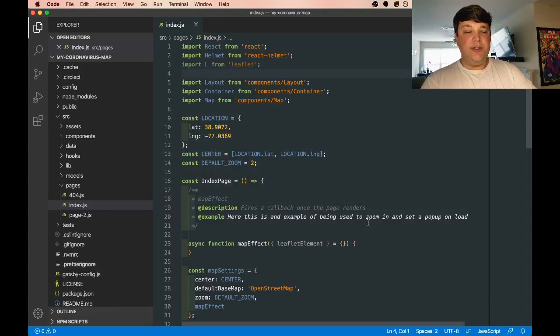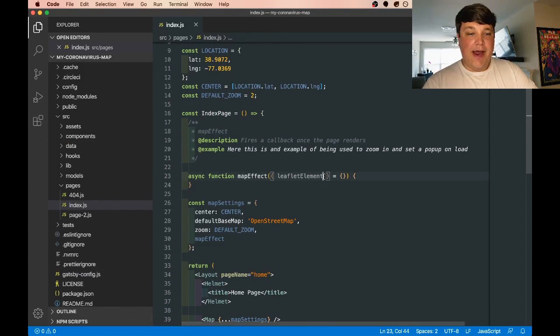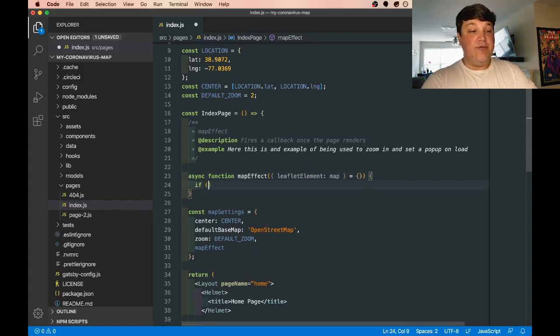So something we're also going to do for convenience is rename our leaflet element destructured variable to map. That's just going to make it more clear that when we read it, that that's what we're working with. And we're also going to say if we don't have that map, let's return out of this function.